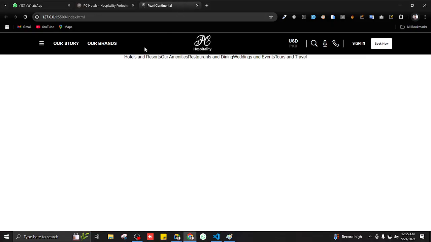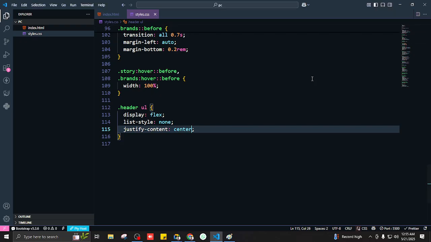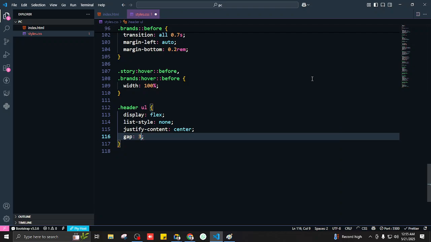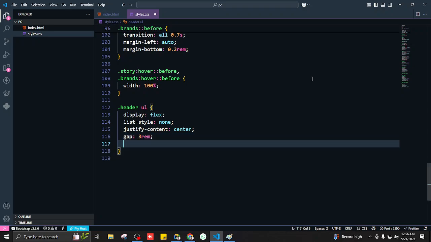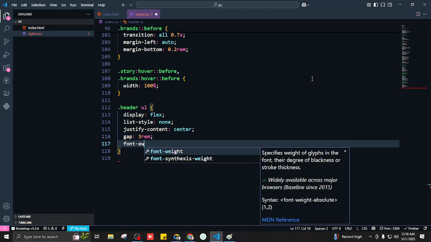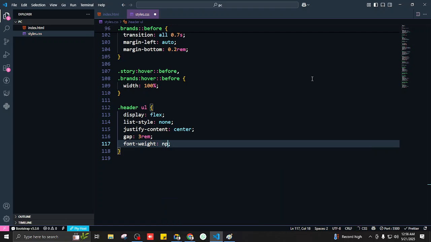So they are going to be in the center, but I want to have some space between them. So gap. Gap, good. I'm gonna say gap, and I said 3 rem would be good. Yeah, it's good. But I want it to be bolder. So what should I do? Font weight, yeah, good. Font weight, maybe let's say bolder. Come on, bolder. Save it.